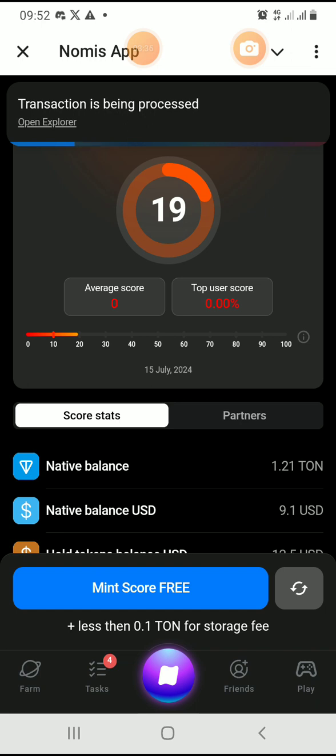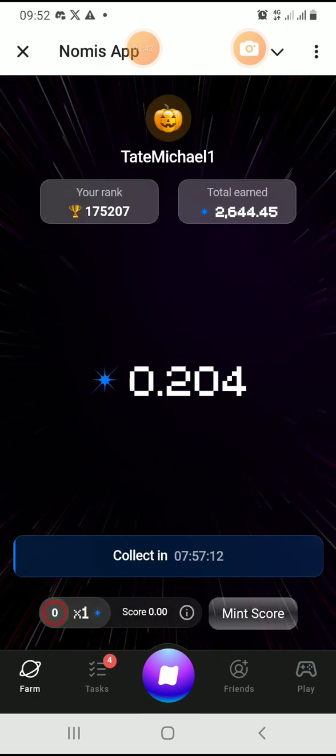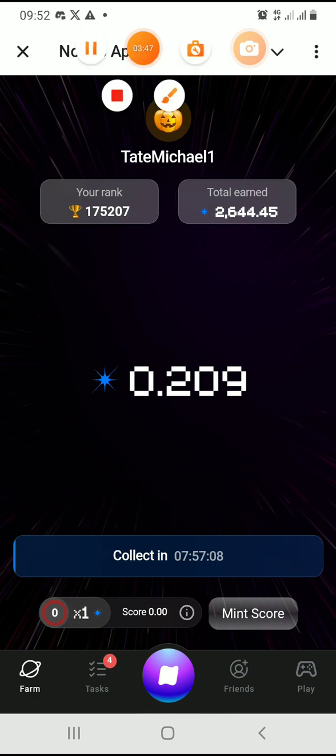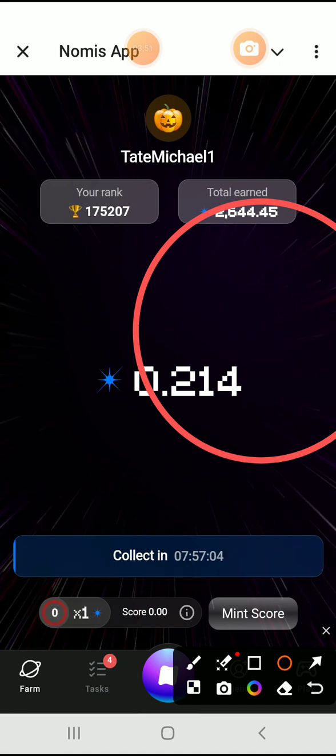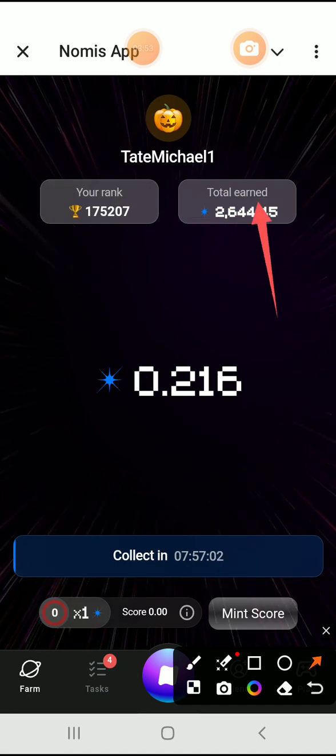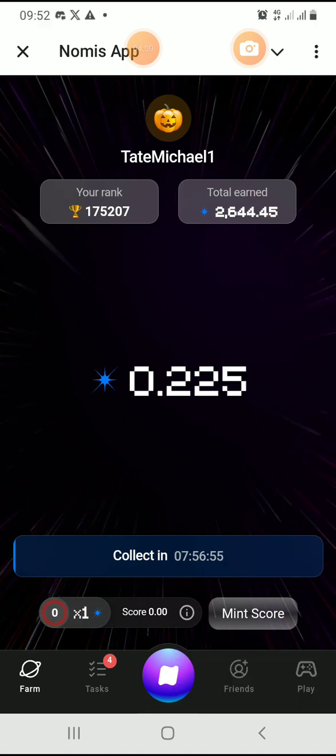Now if you want to farm this project, you can click on farm. Come here, I think every 4 hours. Okay, 8 hours you collect gems. As you can see, I've already gotten almost 2,000 and something. And this project is huge. It will be one of the biggest projects on Telegram. So guys, don't fade, enter early and don't fail.